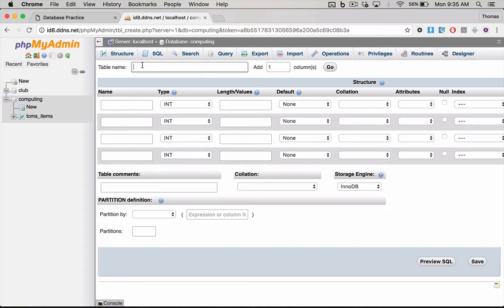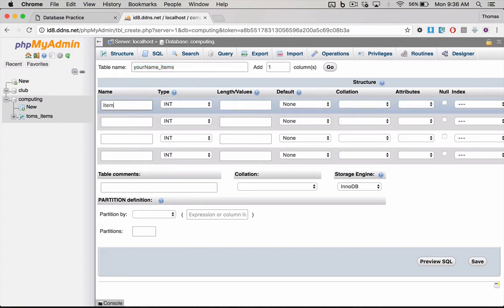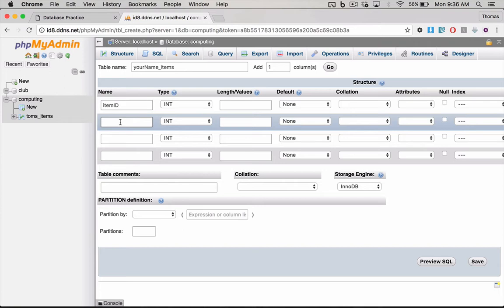And we create a table name. Table name is going to be your name underscore items. Remember, never use spaces. Always have underscores if you need to have a space. Otherwise, if you have no spaces, use a capital letter for the next word. I like underscores because I can read it easier. So your name underscore items. Make sure that you name this correctly, or you know what you've named it, because we have to use this in our PHP code.